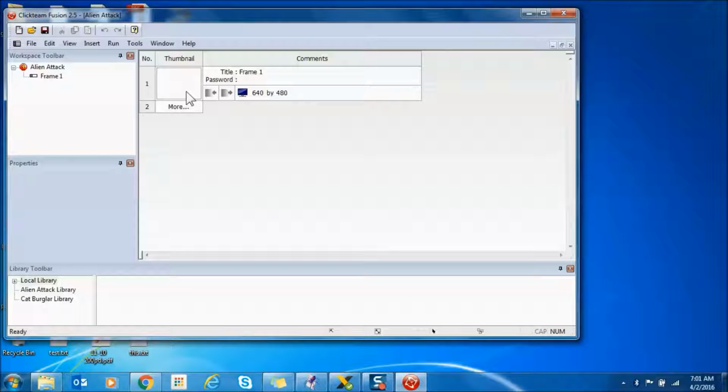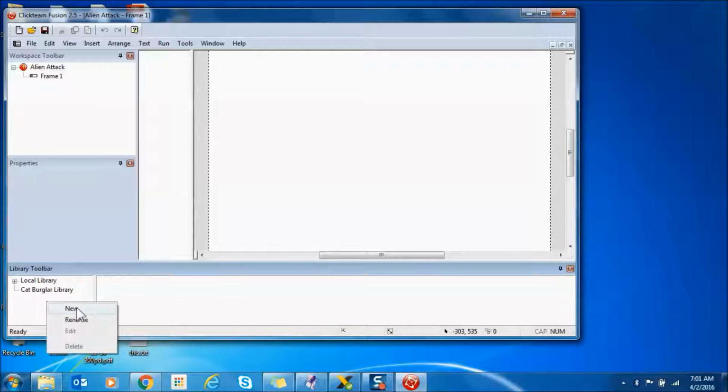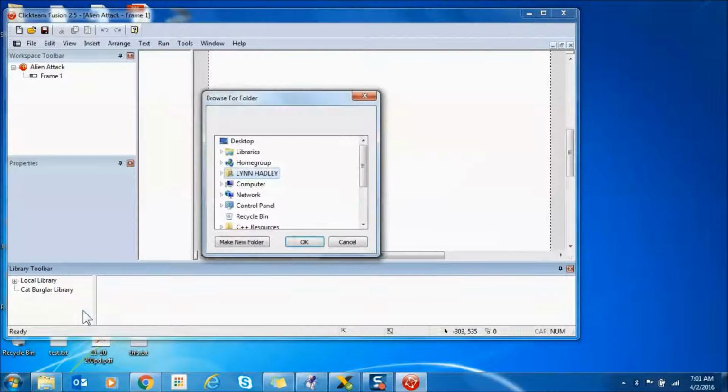Okay, we're going to open up frame 1, and we're going to add our Alien Attack library. So we right click under Local Library. We click New. We locate our game design folder. We go into Project 4, and we find Alien Attack Library.